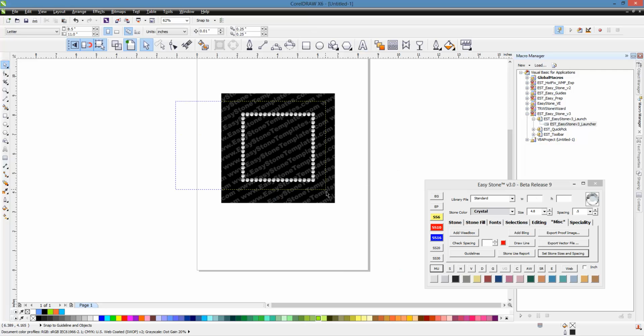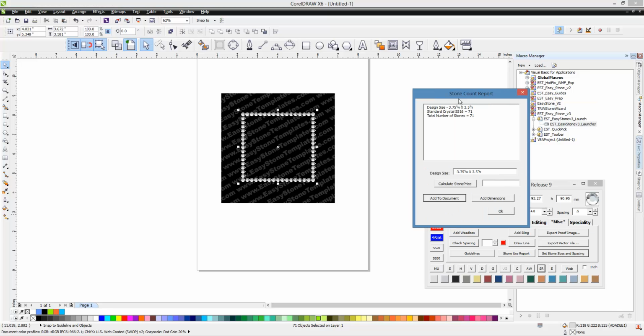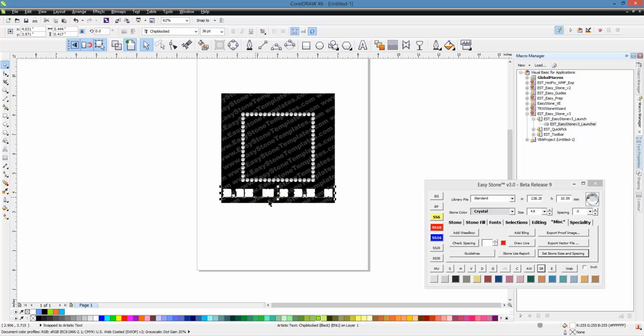If we click on the stone use report here, and we also have that down here in SR, it brings up this dialog box, and we can choose this option to add dimensions as well. When I choose add dimensions, watch what happens. You see the dimensions are added, but they're added in this goofy font. And that's the issue that Steve was having. Steve was having a rhinestone font and then having to go back up here and change it to something different, which obviously is not preferable.